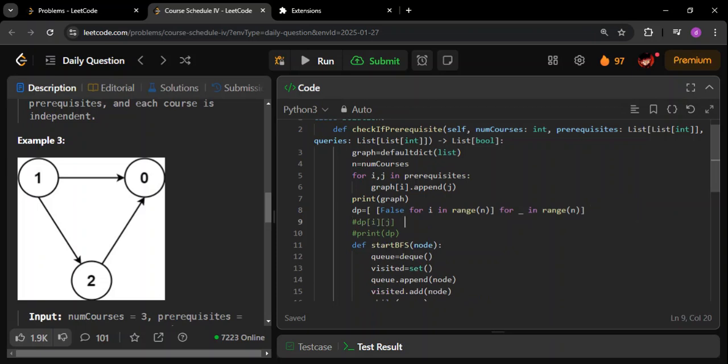So DP of ij tells if we need to complete ith course in order to complete course j, as simple as that. This is all about that. So if this value is true, that means in order to complete course j you need to complete course i. If this value is false, that means you don't need to complete course i, you can directly go with course j. That is the meaning of this. So this will be a boolean value.